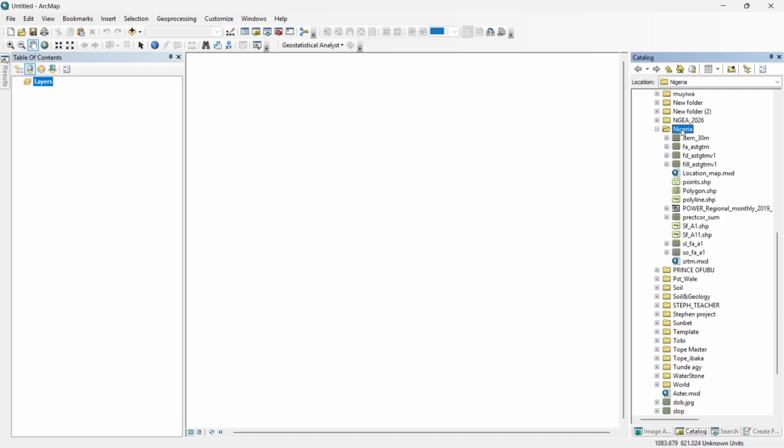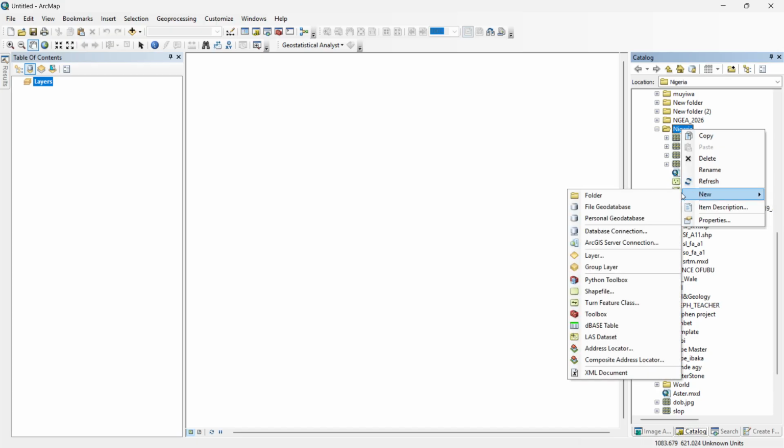First of all, what you need to do is to right click on the folder where you want to create it. You can create an extra new folder, or you can create it straight away. Then you click on shapefile.